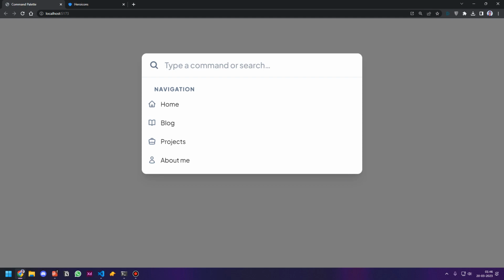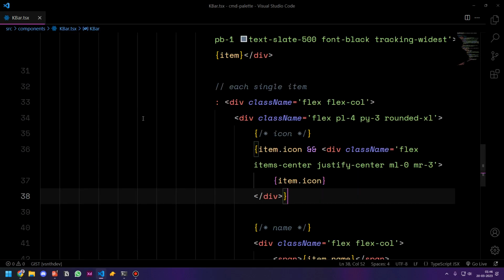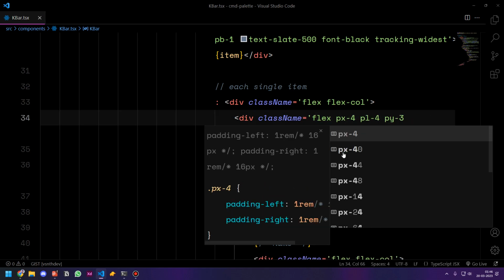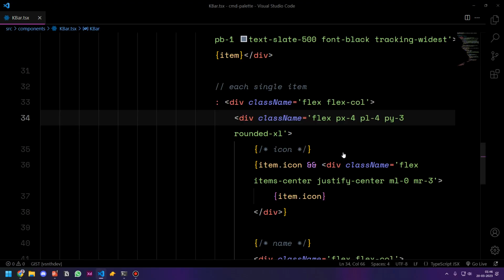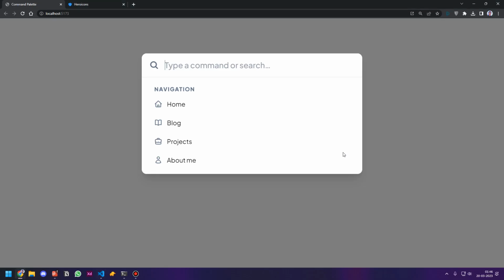Let me look why. I think we are missing a px4 here. Not in this file for sure. Yeah, px4 is what we exactly need. That didn't make any difference whatsoever. Yeah, my bad. This should be here. Yes, so that fixed it. And we have our items here.